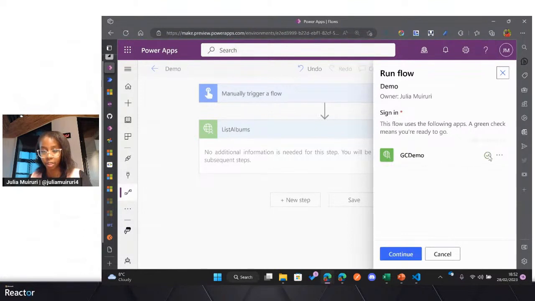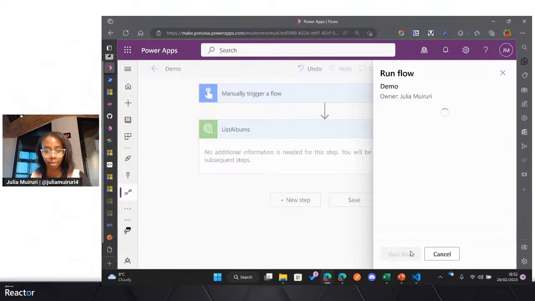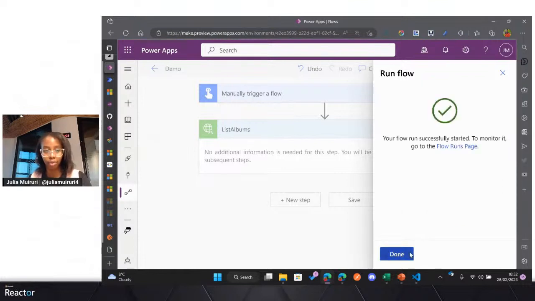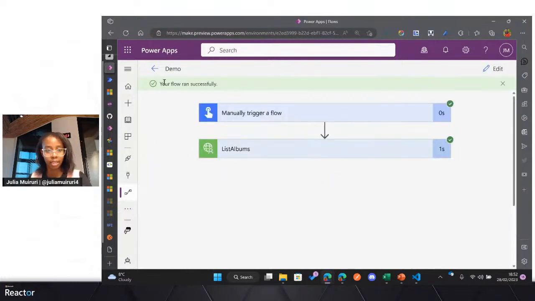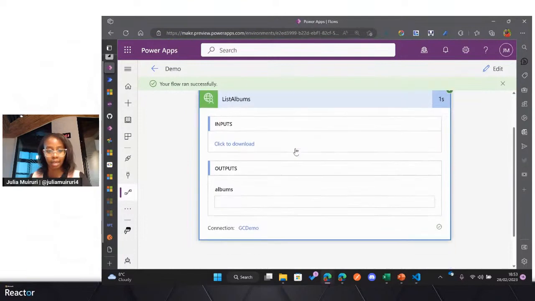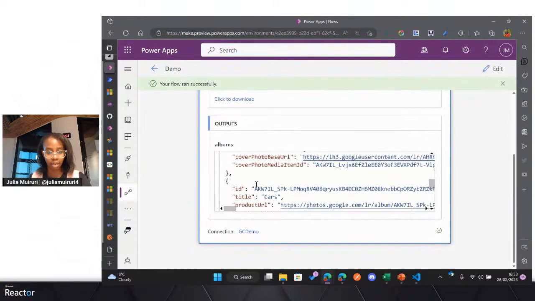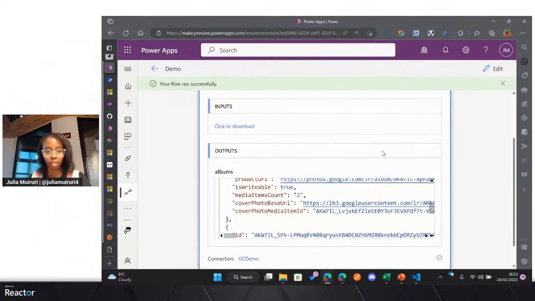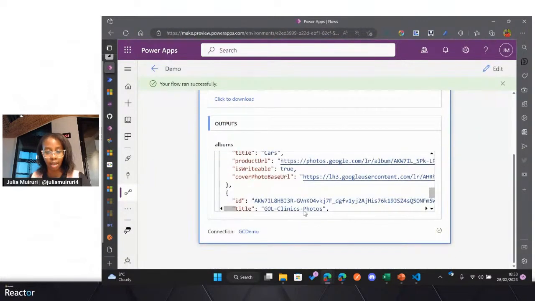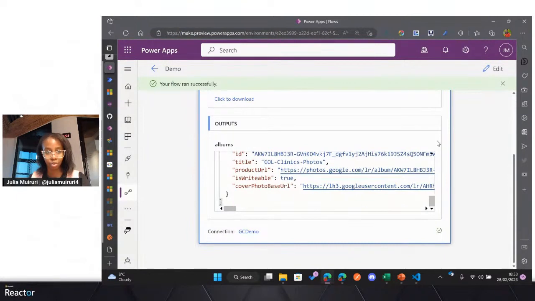And if it signs in correctly, you'll find this green check mark. Then I'll hit continue and I'll run my flow. If everything has been configured correctly, the flow should run and you'll see whether it runs successfully or if it fails. In this case, it has run successfully. And you can see that from Power Automate, we've been able to set up a flow that has listed the albums that we have. So you can see that I already have access to my data, and you could actually download this and just view the data that you have access to.